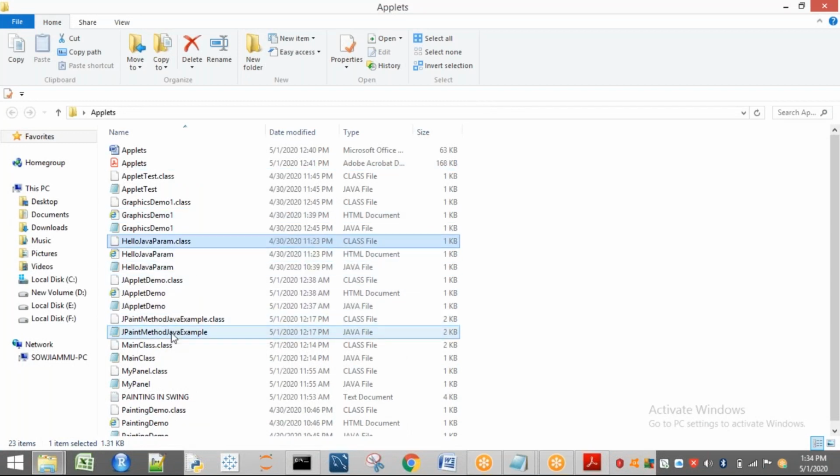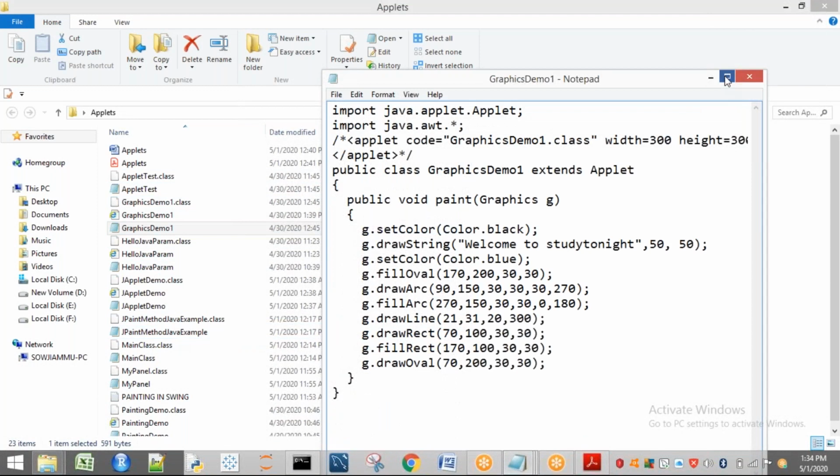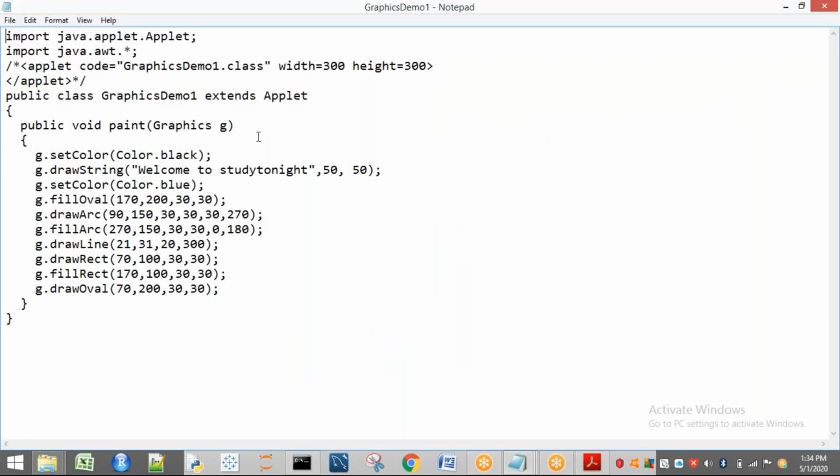with an HTML file. So see here, in this Graphics Demo one example, I have written some code inside this paint method. You already know what paint means. Whatever you write inside paint is going to be presented on your applet. So g.setColor is what? Black color. What is the string to be drawn? Welcome to study tonight, at some x-axis and y-axis.